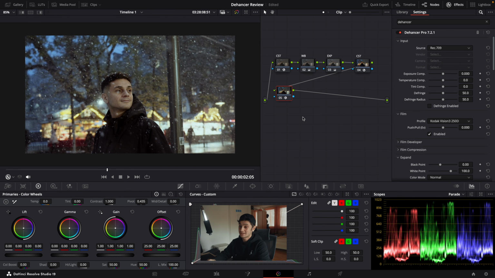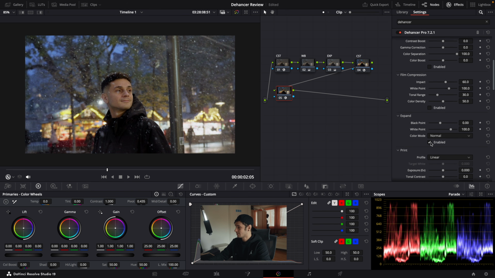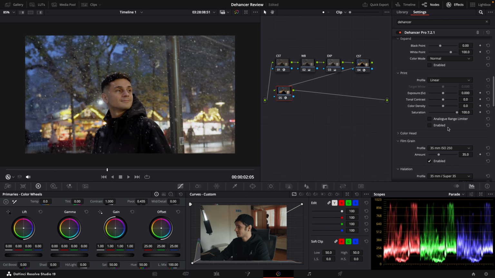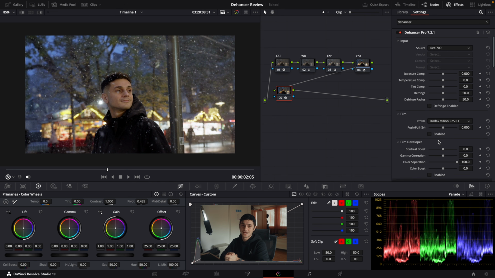And now it already applied the default settings, but it doesn't look good yet. So what I like to do first is to disable everything. So let's disable the film, disable this, disable the print, film grain, and now we got our clean Rec 709 image again.